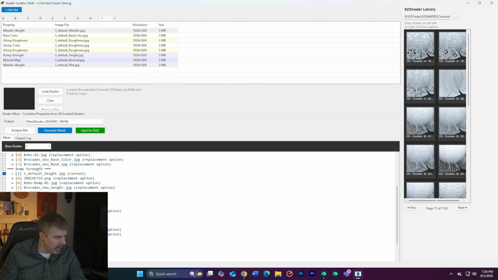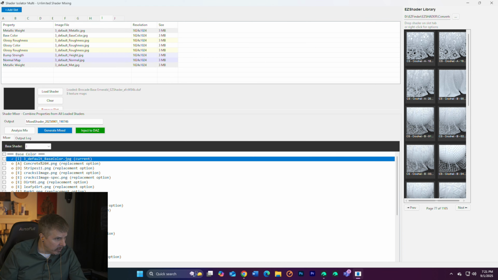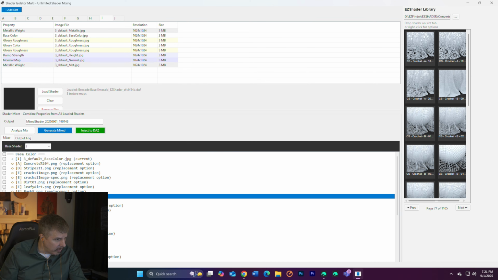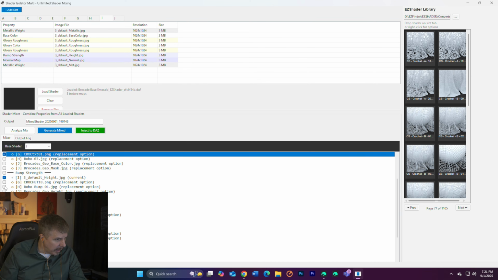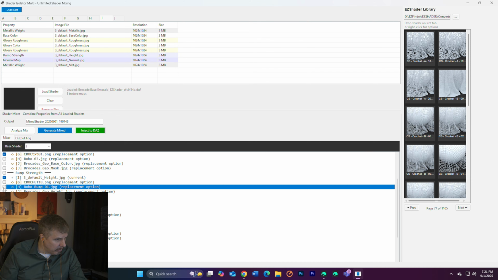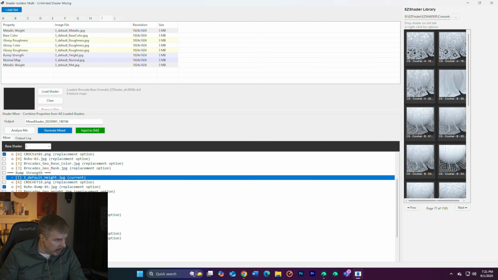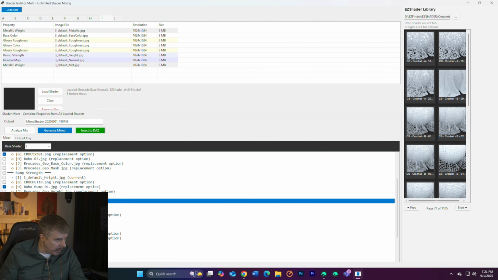Okay, and then these, all of these. Okay, so we go with this I as a default base color. Let's go with this crochet, and we'll go with this one here, and this. You know, I don't know. Okay, not the crochet again.